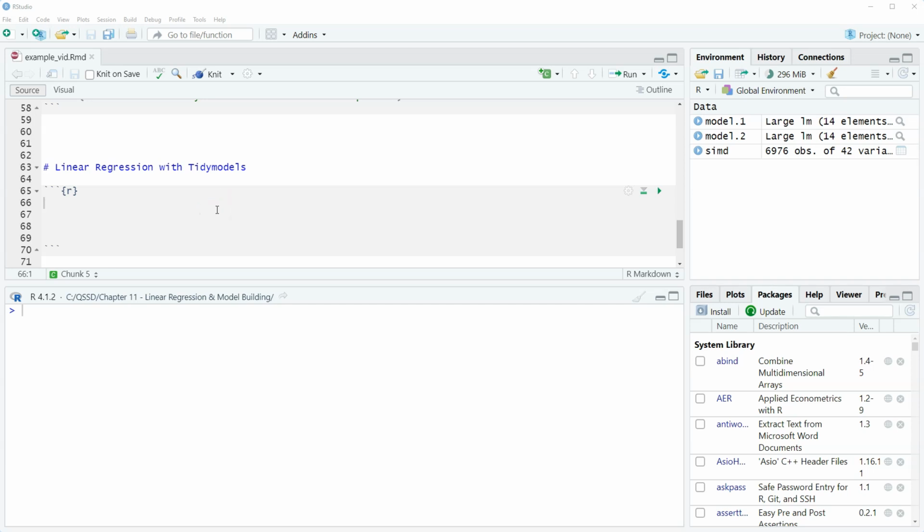Hi, this is Brian Fogarty, and this is a video for Chapter 11 of the book Quantitative Social Science Data with R, second edition. So in this video, we're going to take a quick look at running a linear regression using Tidymodels.